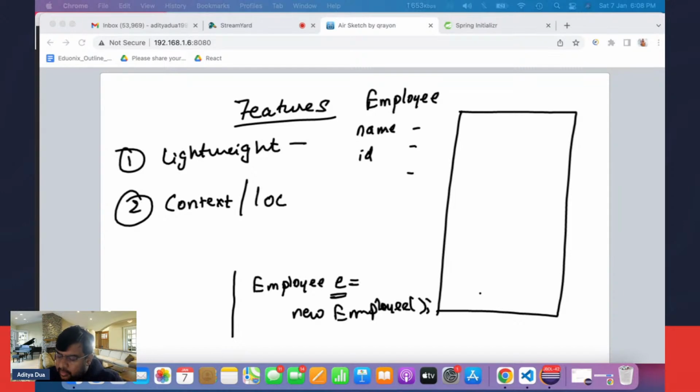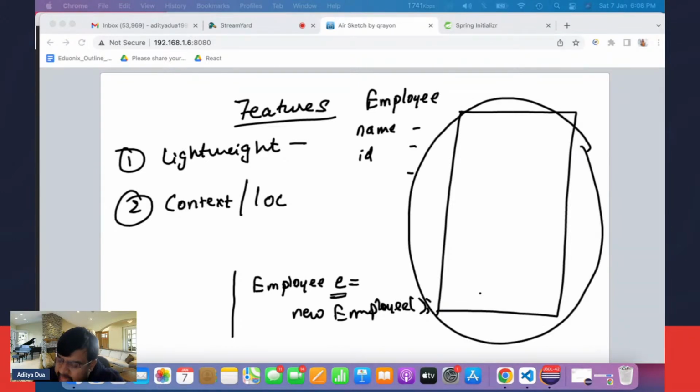Does it make sense? But in case of Spring, Spring believes in containerization. What do you mean by that? It basically creates a container, which we call the application context. There are two contexts available. This container holds all my beans. So the next question will be, what is a bean? A bean is nothing but a Java POJO which you use to create objects.